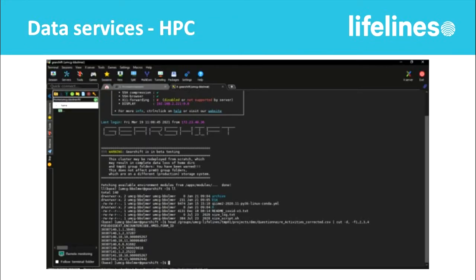Then we also have the high performance cluster, and this is a screenshot of that service. And as you can see, this is a command line interface. It has no graphical support, so you cannot launch any applications such as Excel or SPSS. So this also requires a different set of skills to be used effectively.